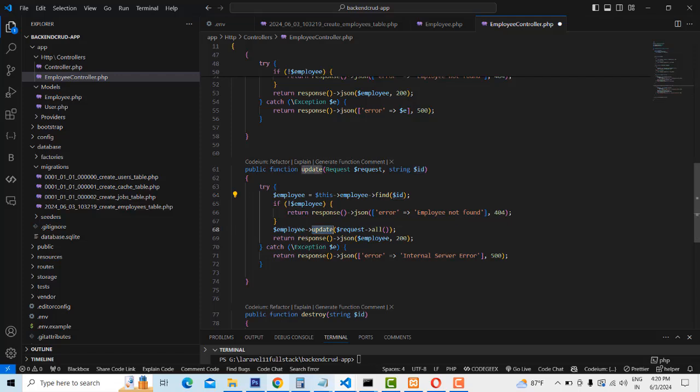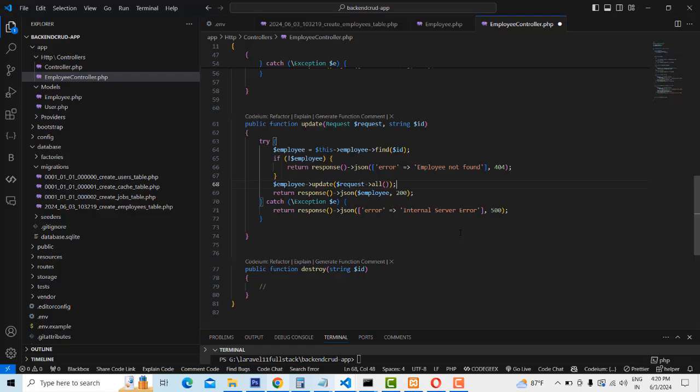Here there is a method called update. Very simple. When you update the record, they implement the method called update. Easily the record has been updated. Send it as a JSON response. Very simple. Okay, understand? Right.